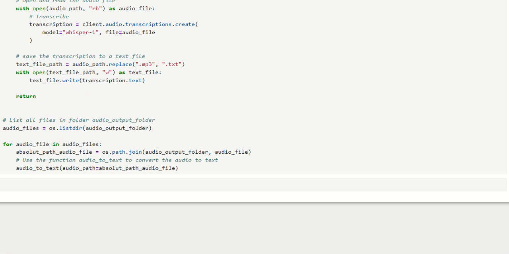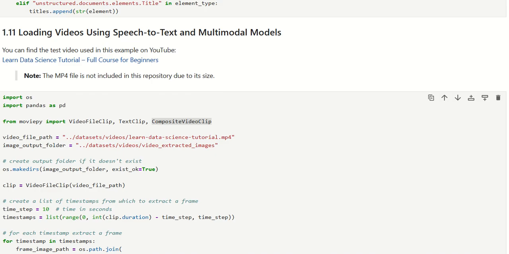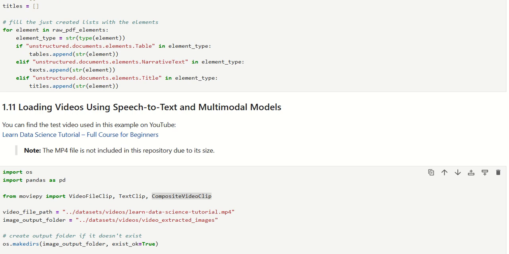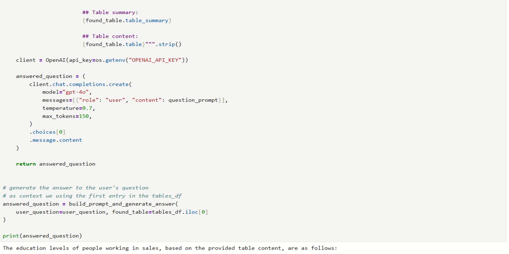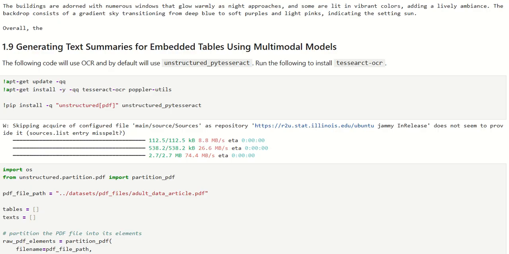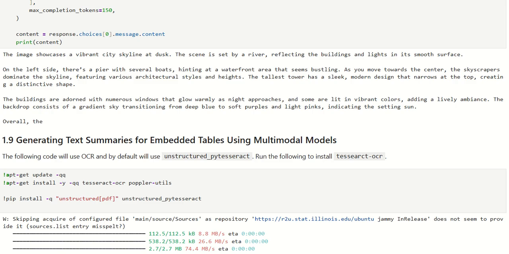So these are different examples you can see. One is loading videos using speech to text and multimodal, and parsing PDFs with multimedia content using unstructured and multimodal. You can see different examples of how we can load data for a RAG system, how to take different data from different data sources and different data types like text, audio files, videos, and how we have to convert and extract information. So all this data-related stuff we discussed in this video.